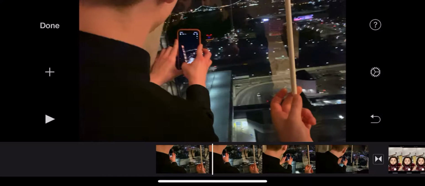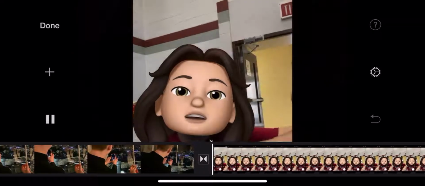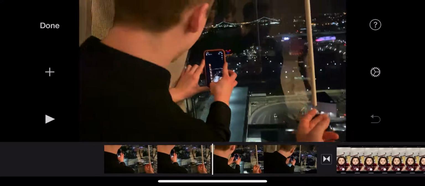Aside from that, we have the play button, which is just a preview that shows everything. And in the bottom right, we have the undo button, which you can click up to 10 times before iMovie doesn't know what happened before then. So it's like you have 10 strikes before you're out.